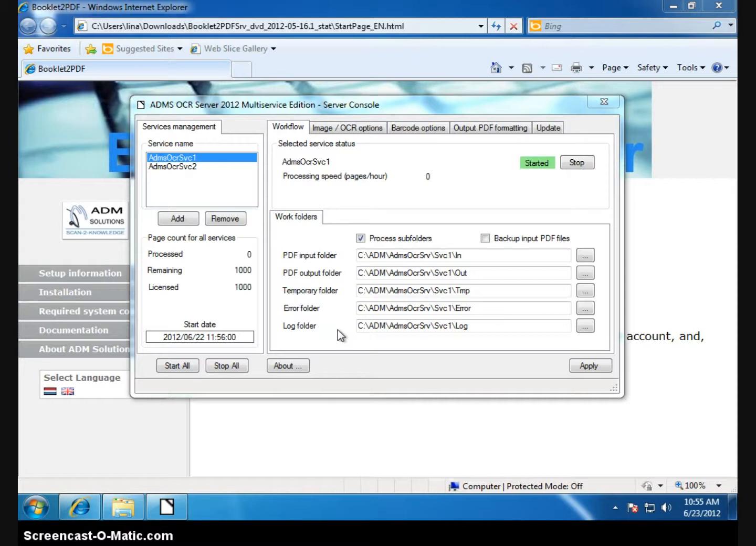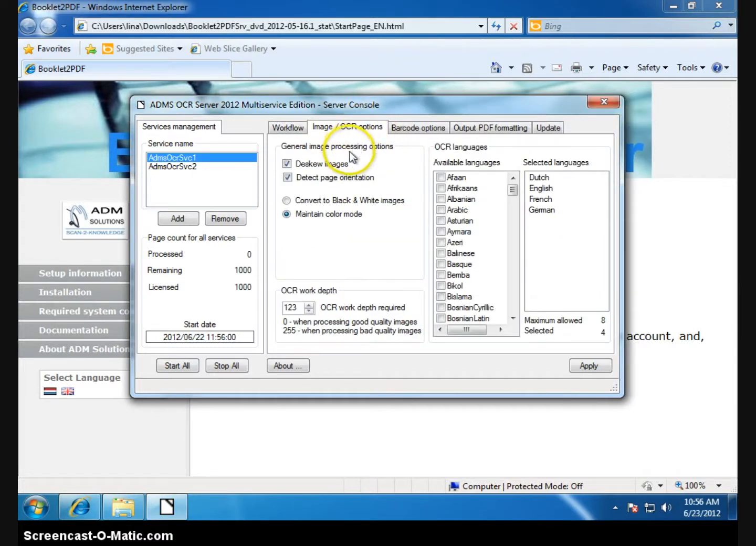The documents can be submitted straight into the folder or to a subtree within this folder. The checkbox in the interface on tab 1, Process Subfolders, activates the ability to process PDFs from subfolders. The tab Image OCR Options contains settings related to general image processing and to OCR language options.